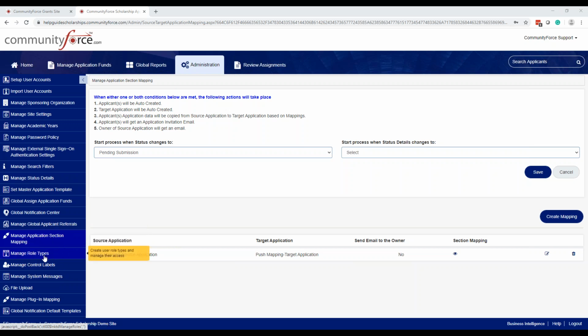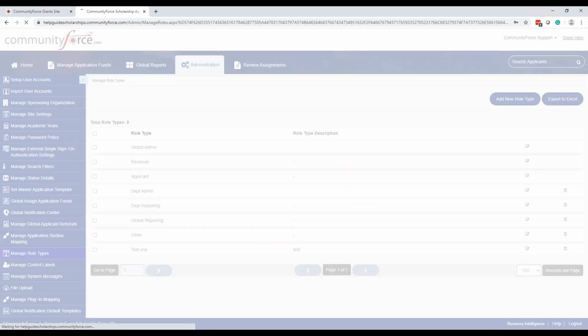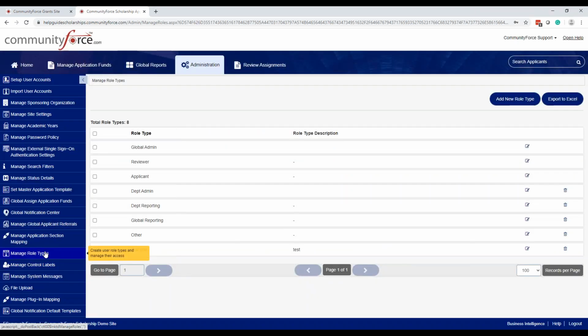And then role types, that's where the admin account roles and the applicant roles, reviewer roles, access is all configured. That is something that we at CommunityForce do for you as well. Because of the licensing, you don't want to create any role types that are in the scope of licensing, because that is against contract and licensing rules.